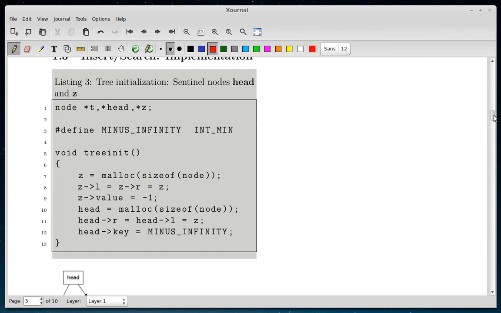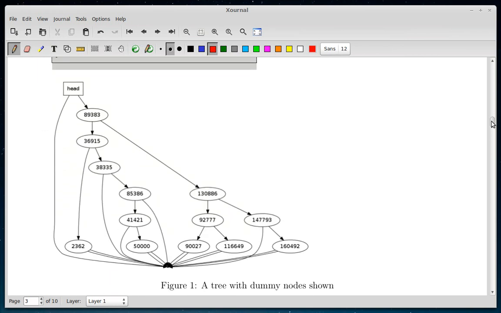So first, I think a picture is worth 1,000 words. So here there are two dummy nodes. One is head, and this dummy node makes it so that every node, including the root, has a predecessor. So the root is a special case, and that's kind of nice. That'll end up simplifying the code.